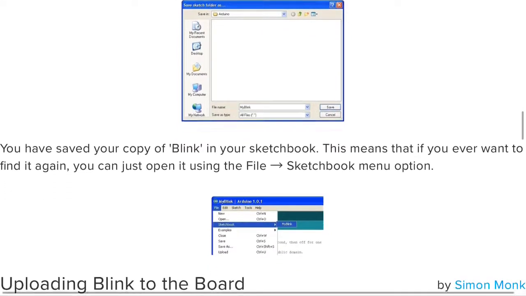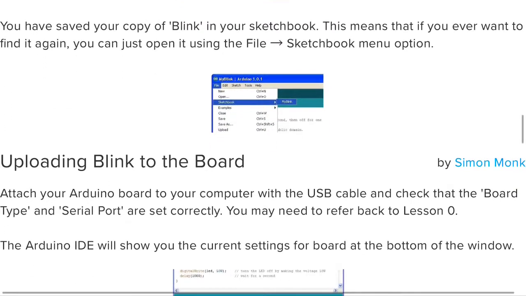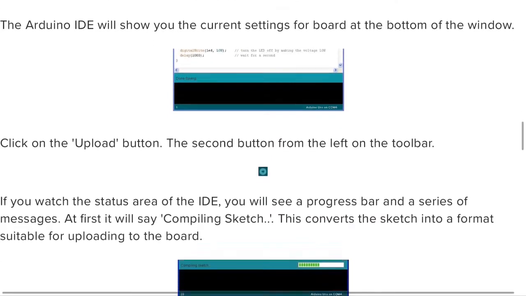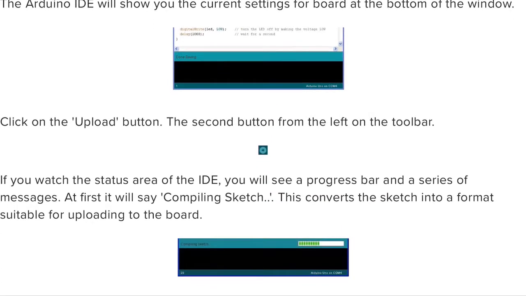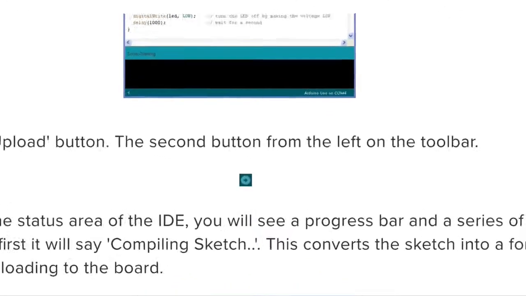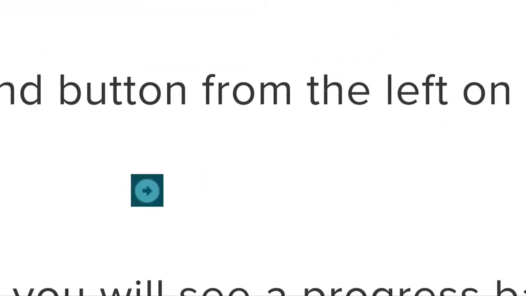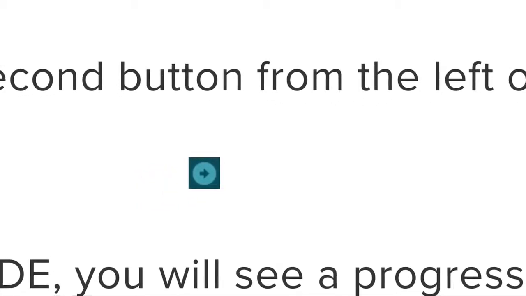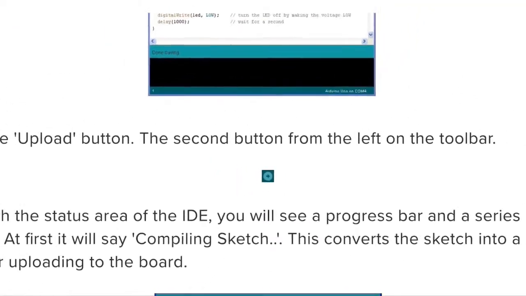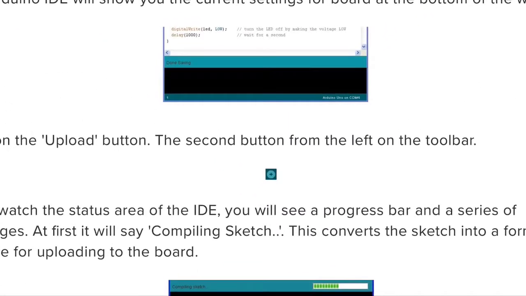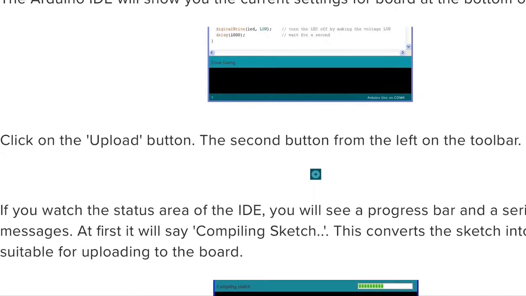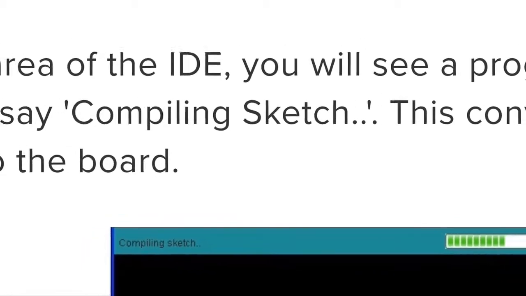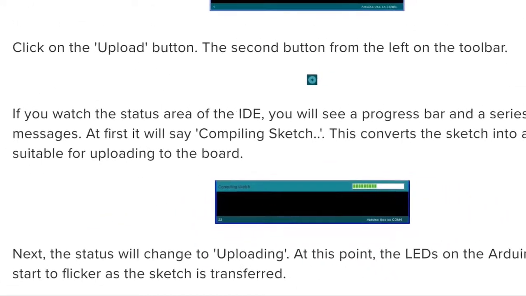Okay, you have your copy of Blink Sketchbook saved, and so now what you're going to do is upload it to the board, and then you are going to be able to take control of what happens with that LED. The major button that you're going to deal with is this button. That button right there, that square with the arrow in it, is your compile button. You compile the file and make sure that it's actually readable by the computer. Okay, so we say that you are compiling the sketch. That's the computer program that you are making, and you're uploading it to the board.